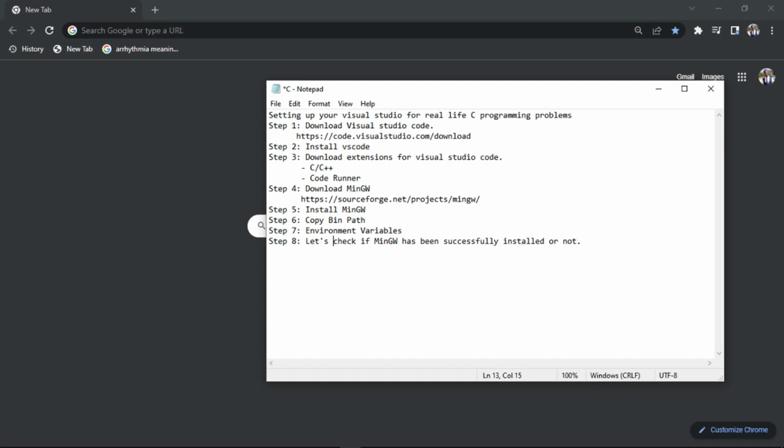So today we'll basically focus on the steps to set up your Visual Studio for real life C programming problems. Step 1, download Visual Studio Code. Step 2, install it. Step 3, download extensions for Visual Studio Code, that is the C/C++ extension, and also install Code Runner. Step 4, download MinGW, which is a compiler for C, then install it, set up the paths and the environment variables. Then we'll check whether the MinGW compiler has been successfully installed or not.